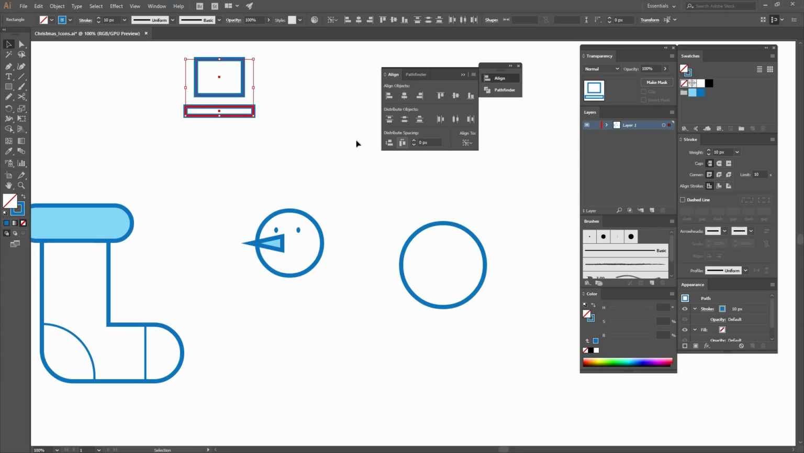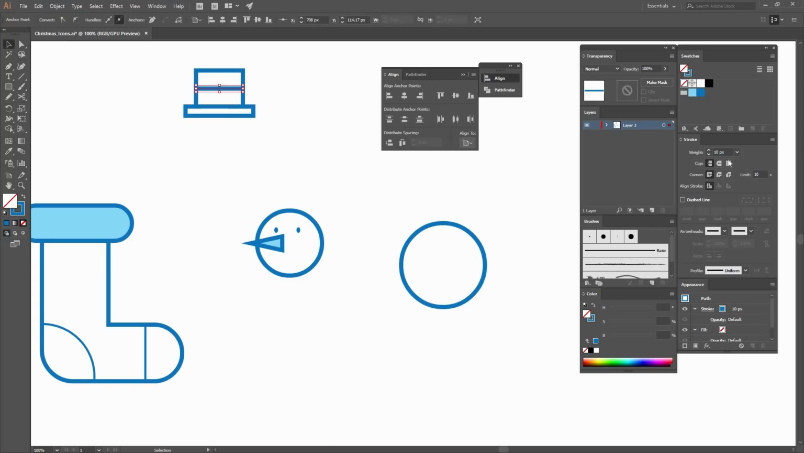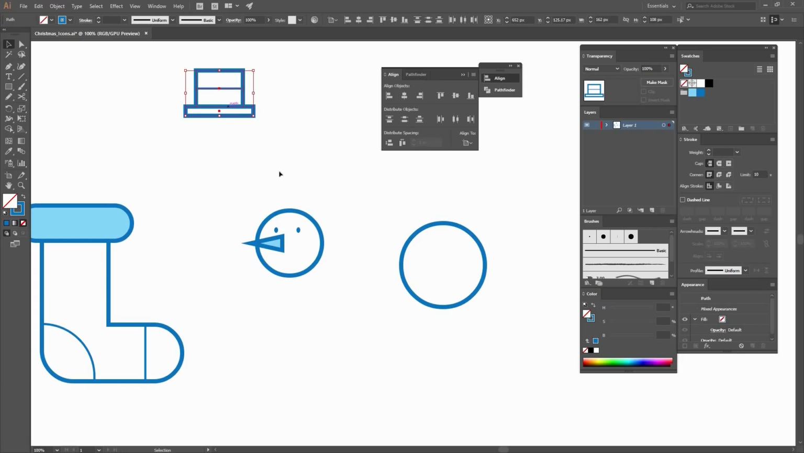I'll select both shapes, but first let's put this one on the top. Select again the bottom one to make it a key object, and let's reduce the distributed spacing to 0. Now I'm going to go to my pen tool and make a line like this here on the top. I'm going to change the width to 5.